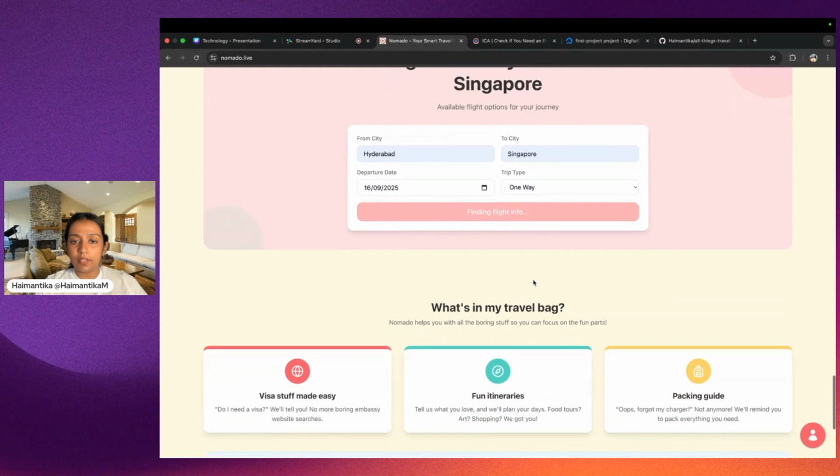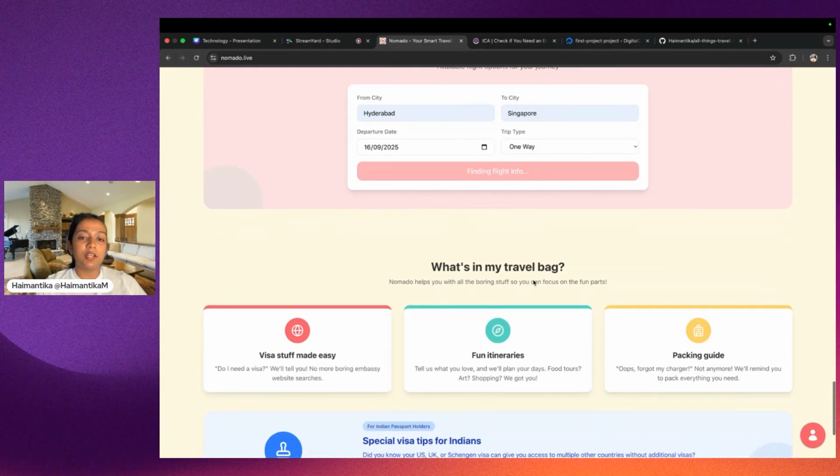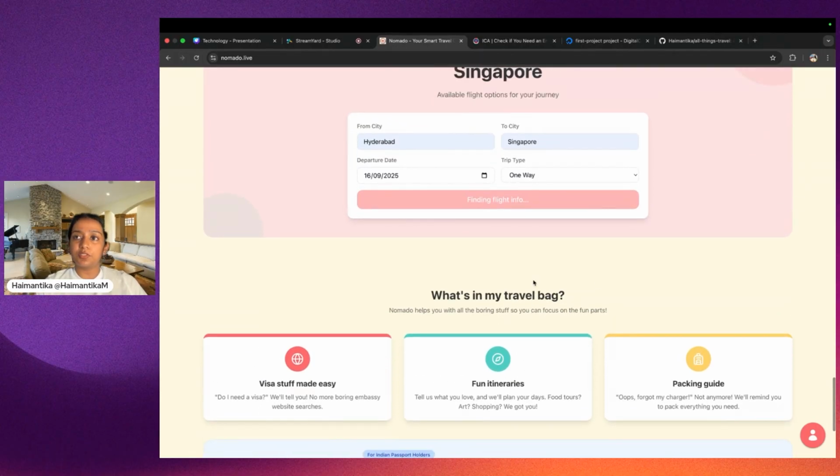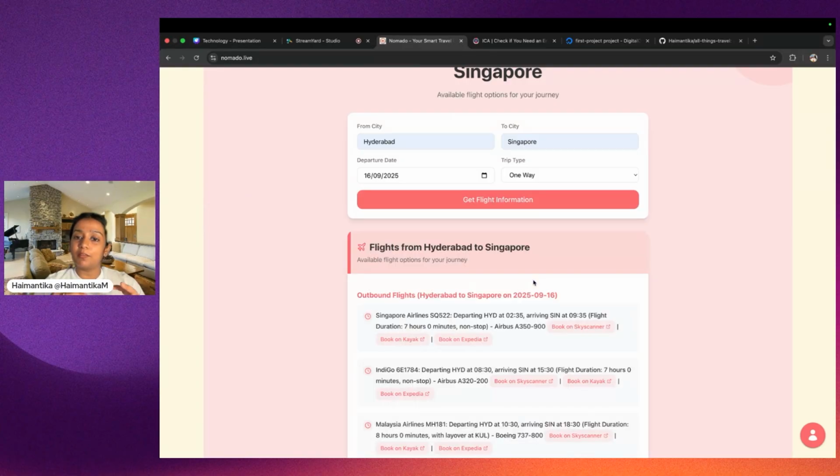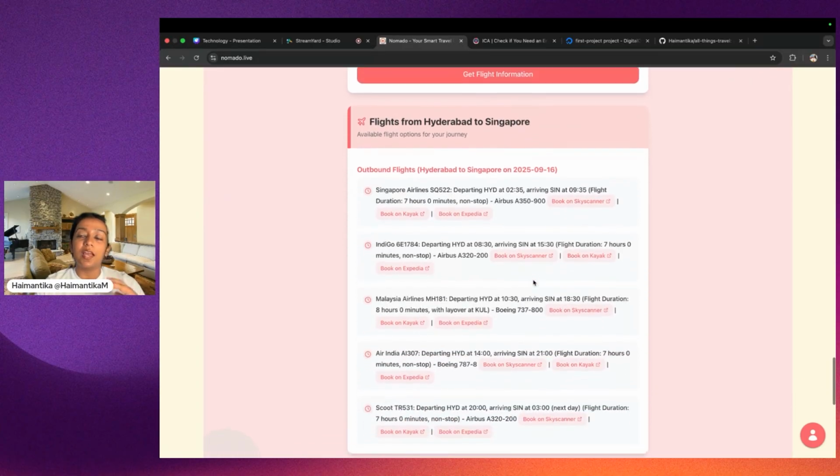So you click on getting flight information, and it will give you flight information along with the type of aircraft, because we know sadly this year there's an increase in the number of flight accidents. So it also tells you which kind of aircraft it is, whether it's a Boeing or an Airbus. So you can be well informed whenever you are booking a flight.